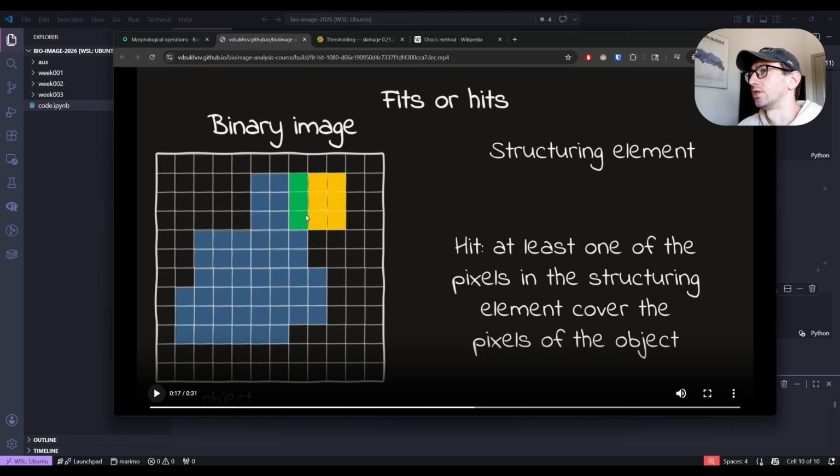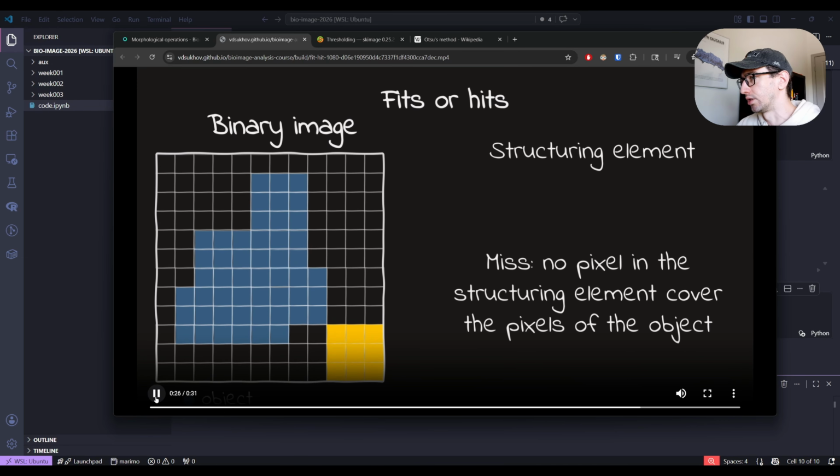In this case, you can see that part of the structuring element is outside of the blue object, but some part is kind of inside of it. That is expressed by the word hit. And also it can be completely outside of the object, and then we call it a miss: no pixel in the structuring element covers the pixels of the object.